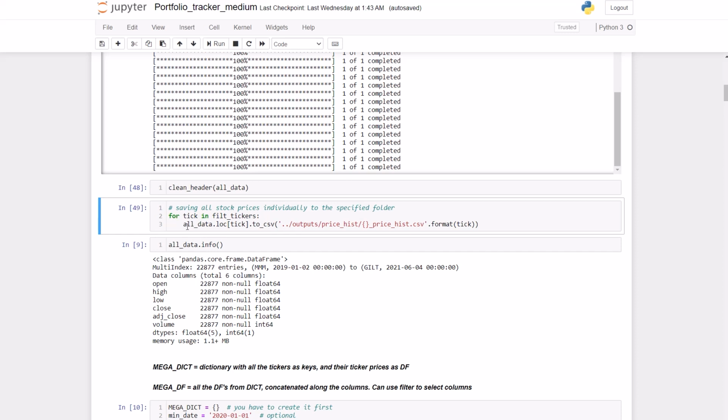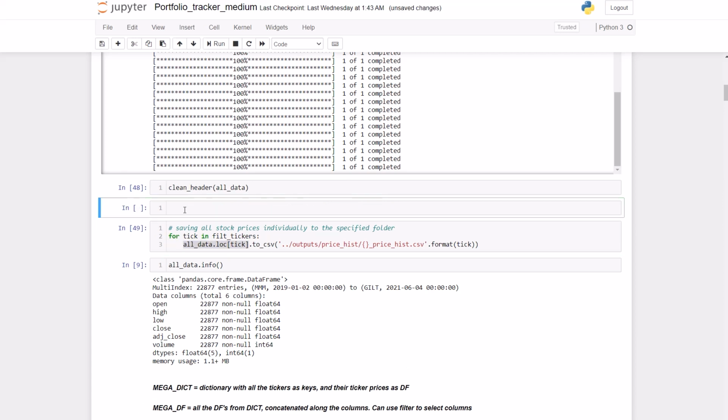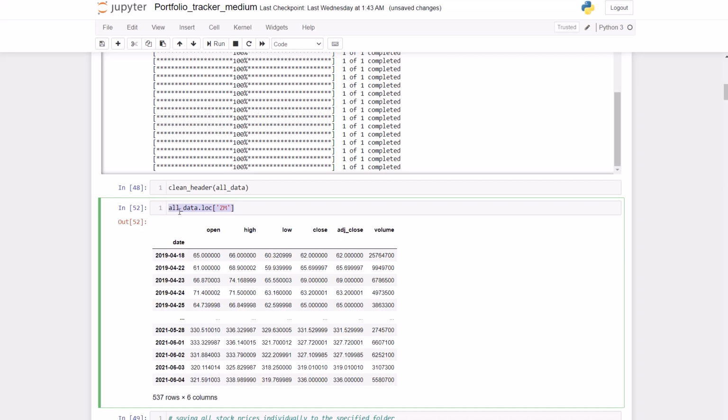And at this point, if you're new to Python, just make sure that when you explore the data, you look into everything and you understand what's behind every variable. So I'm going to show you what's behind. So the tick is a member of the filter tickers. This code right here will just give you a data frame for Zoom in this case, with all the price history, the open, high, low, and close prices, as well as the adjusted close and volume.